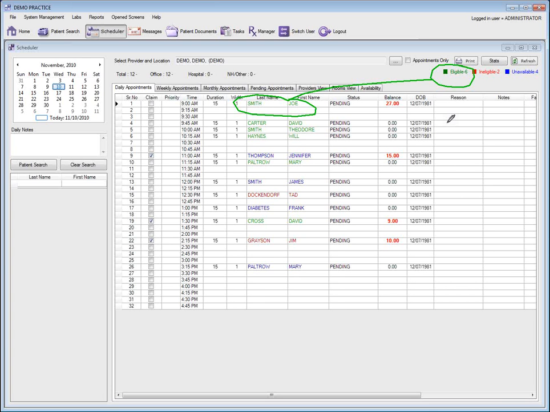Our clients also have the ability to check real-time insurance eligibility for walk-in patients or for patients who have just been recently added to the schedule within the 24-hour window. So before or during the same business day, they can always check eligibility.